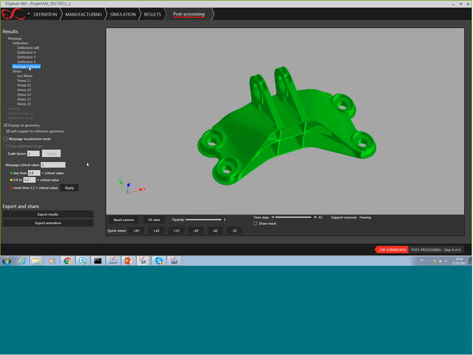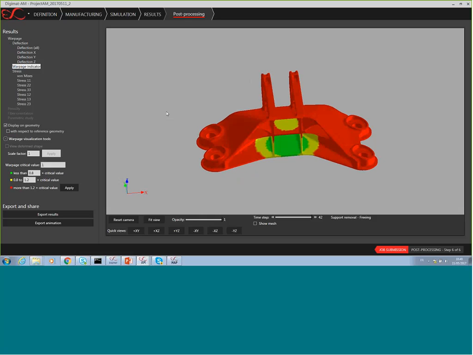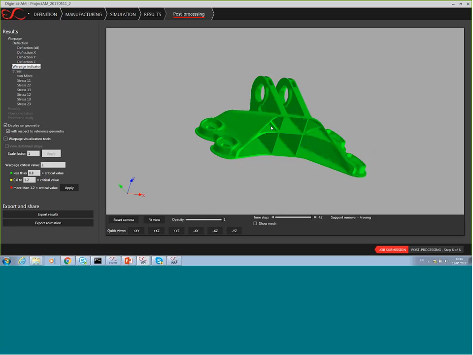Okay, so if we come back to the warpage indicator, let's say we still have a warpage critical value of 1 millimeter. If we have a look on the printed part, it's very bad, okay, because we have warpage occurring. But since we want to compare to the reference geometry, we can see that afterwards, everywhere we are going below a local warpage value of 1 millimeter. So in other words, we have significantly reduced the warpage of the part.